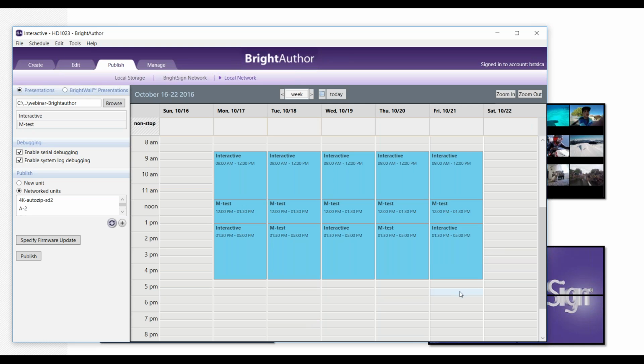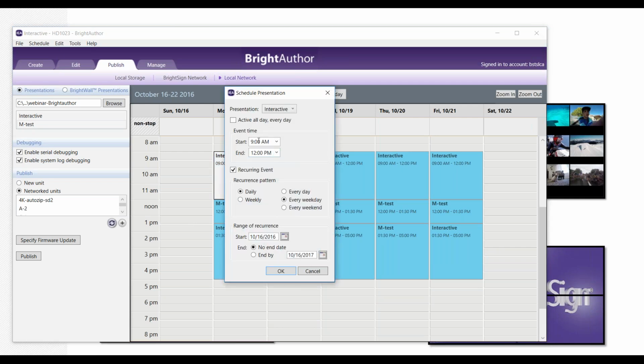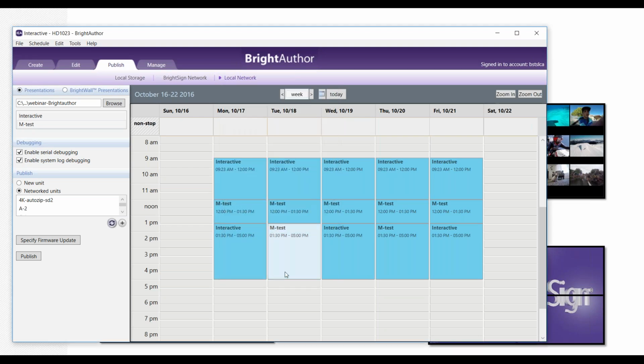So using the schedule is pretty easy. You just drag in what you want, double-click on it, and specify the time frame. And these time settings here are not rigid. So if I want to come in and say I want this to start at 9:23, I can come in and edit the time so it's more granular. And so now it's starting at 9:23 instead of 9 o'clock exactly. So you have a lot of flexibility.